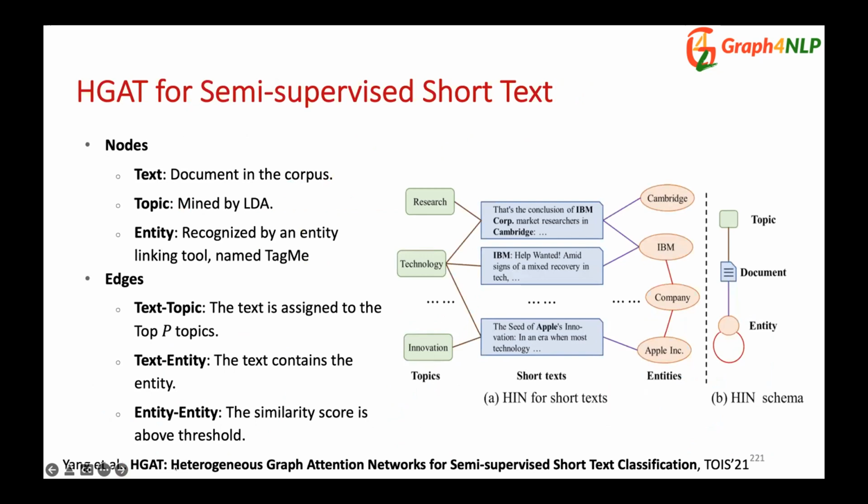In this work, HGAT, they use a heterogeneous graph attention network for semi-supervised short text classification. The nodes are the short texts, plus different topics learned from a collection of text including unlabeled text. These topics are learned by LDA, and they also have different entity nodes. They have different edges: whether the text contains the entity, whether the text belongs to a topic, and whether two entities are similar in terms of their word vector similarity.